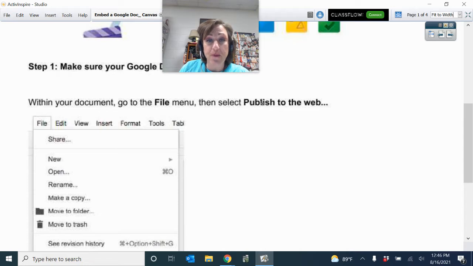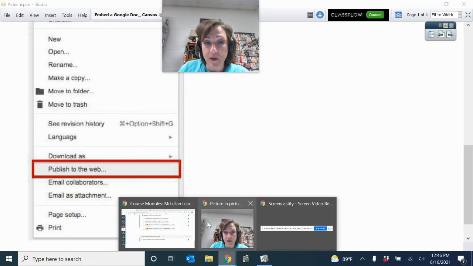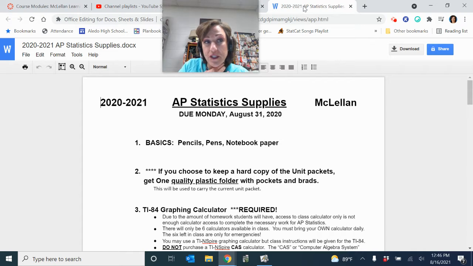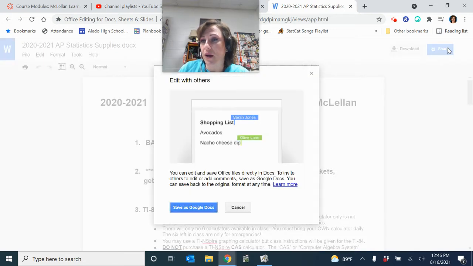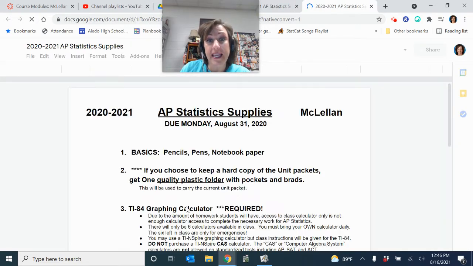Now, the first thing is you need to make sure that you publish the document or the slideshow or whatever Google application to the web. So here's how that looks. Now, what I actually did first was I'm old school and I have my supplies in a Word format. So I just opened up a Word document, but I want to turn it into a Google Doc so that I can change this, or if I change the due date or anything like that. So I'm going to hit share and I can save it as a Google Doc. So it's transforming it into a Google Doc. So now I have it in that format.